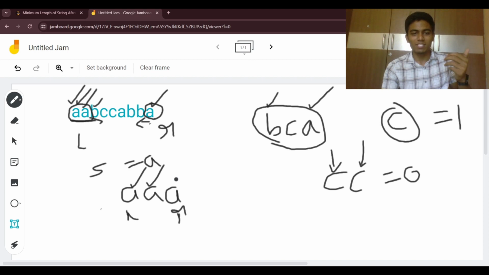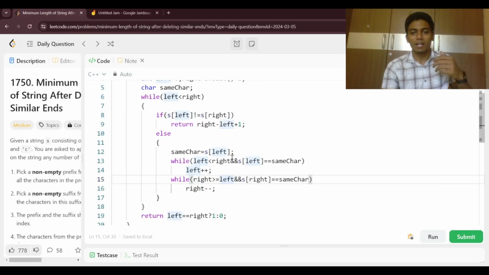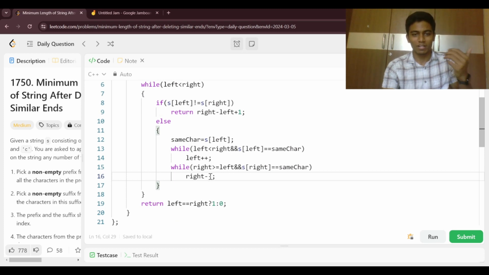At this particular case, we need to make sure that even though left is the same as right, it has traversed one character, so there will not be any intersection. So we are going to say right should be greater than or equal to left, and for the same character we traverse this particular right. And after that, let's say we have only one character left, that means we cannot remove that particular character, so we return 1. Otherwise, we return 0.